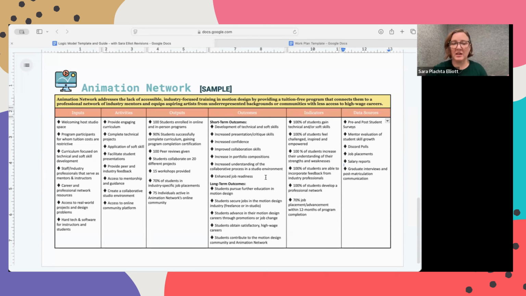But in particular, the outputs column is where you're being really clear about this is what we're committing to, this is what we expect to happen, and how many people we might impact, how much we're going to deliver of a certain service. That's where you put the outputs. Outcomes is where you're, again, demonstrating change in individuals in particular, but also could be in communities or institutions. And then indicators, what are the statistics or metrics that you are going to be able to show that change. And lastly, data sources.